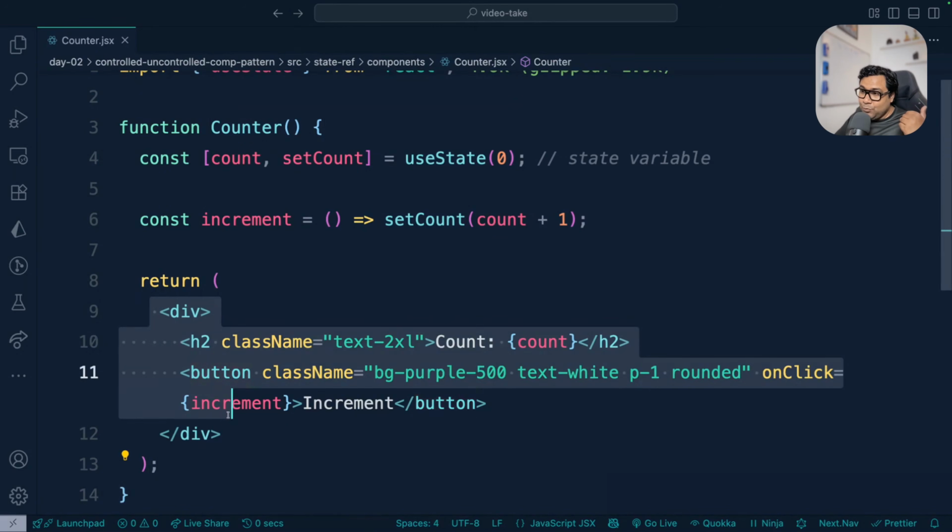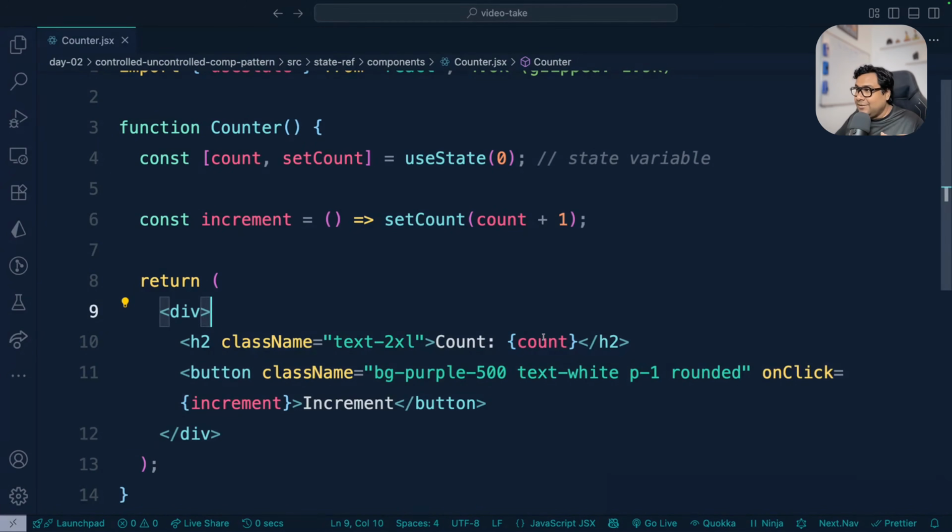That means this portion of your component, this JSX portion of the component should be re-rendered, and as it gets re-rendered, this count variable will always show the latest value, the updated value. Okay, this is what happens for state.